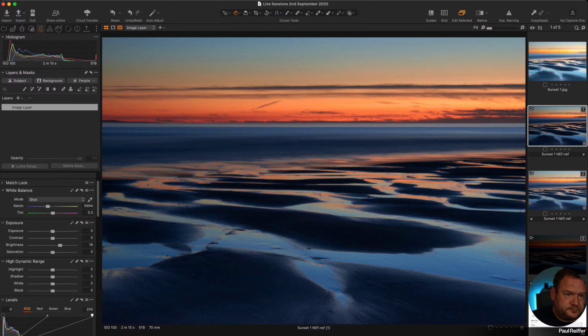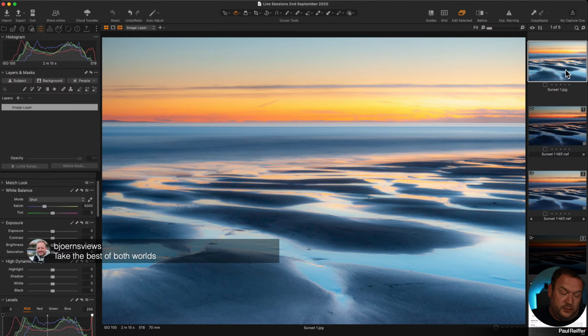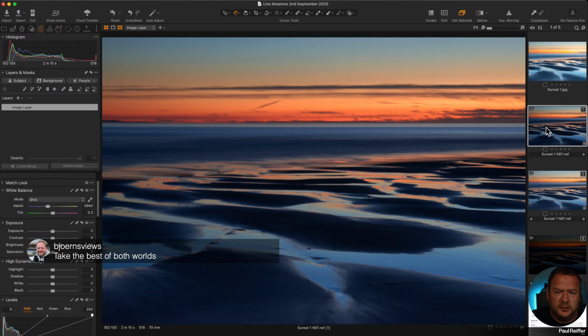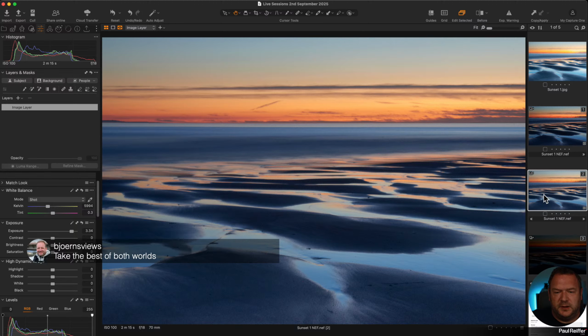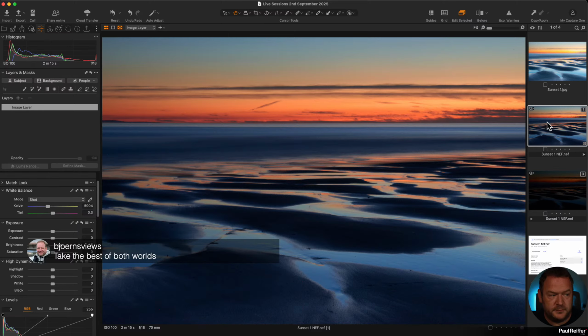So let's have a little look at some questions quickly. Bjorn, let's take the best of both worlds. Hopefully that on the screen is the best of both worlds. So there is the original attempt, the JPEG. There is our RAW. That's where I would land. I wouldn't push it this far. It becomes a bit flat. That's with just exposure. I would land there, personally. I think that's quite a nice compromise, as it were. It keeps the moodiness, keeps all the colors.